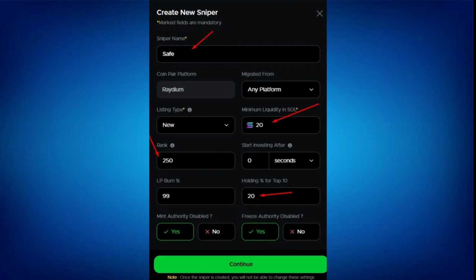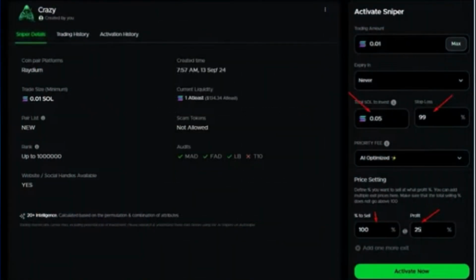The bot will monitor market conditions in real time and execute trades based on predefined parameters and strategies. Keep an eye on the bot's performance and make adjustments as needed to optimize your trading strategy. So that's basically how you can automatically buy and sell tokens on Solana.